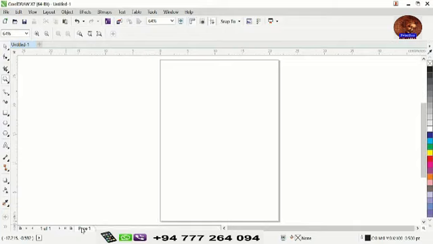If I want, I can add more pages from this button. You can see that here we have a small button. If I click it directly, CorelDraw will add another page. Now we have two pages. If I want to delete this page now, I can select it, right click and go to delete page.